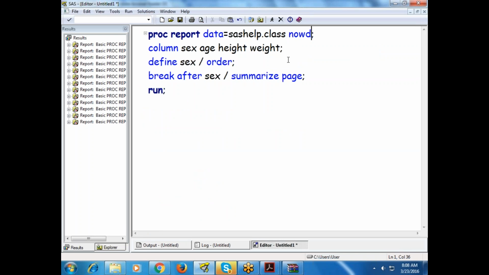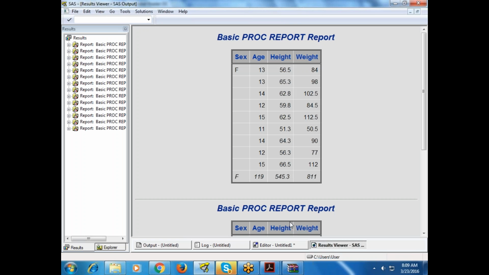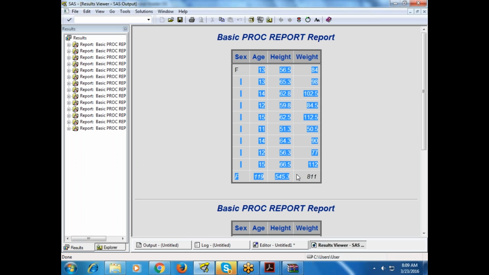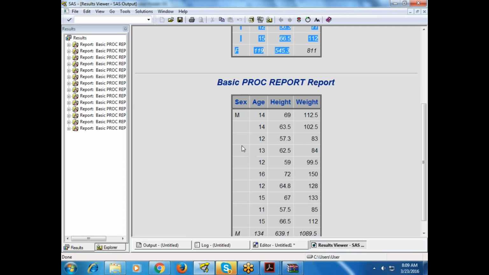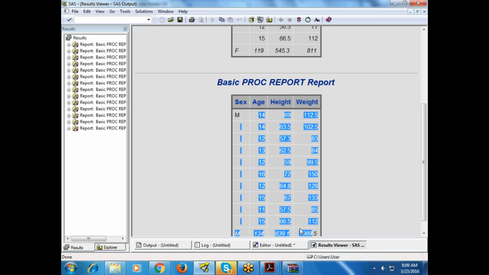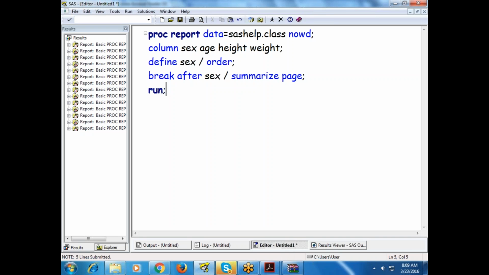So this option is called break after. Break after means you are classifying your variable sex here, right? With respect to sex, it will form categories. Once your last observation is done in category 1, it will break and the next will be stored in the next value. So here you can see all your female categories are done. After that it has broken, and then the male categories and its totals. You are getting totals because you are using the option summarize page.